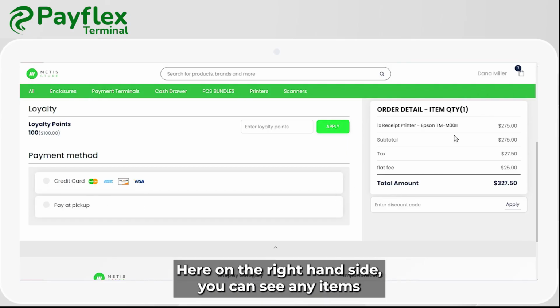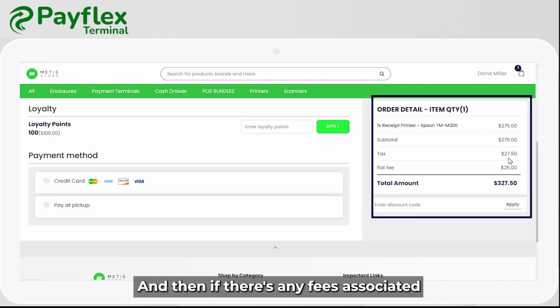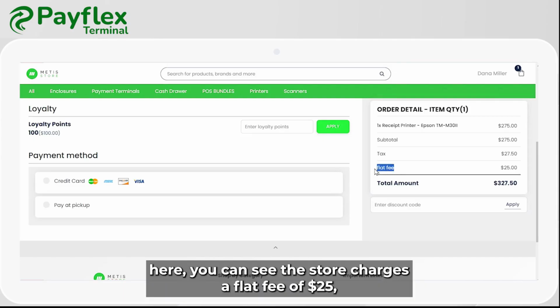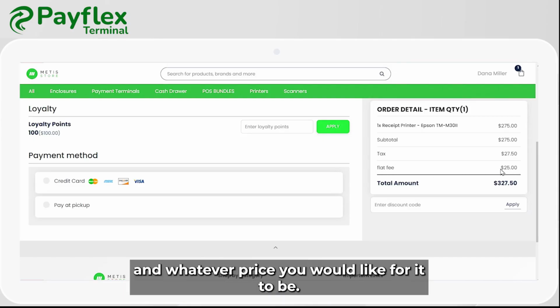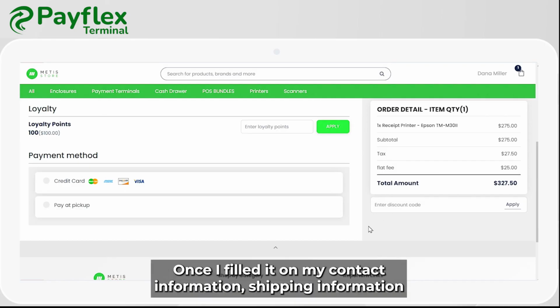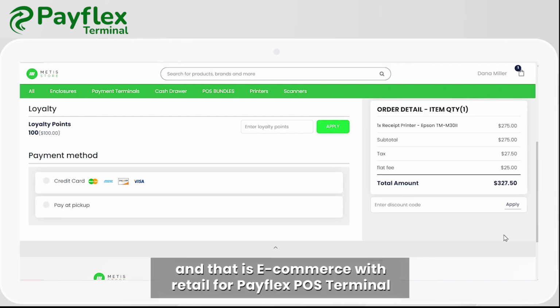Here on the right hand side you can see any items that I'm purchasing today, what the subtotal is, tax, and then if there's any fees associated. Here you can see the store charges a flat fee of $25, but you could call the fee whatever you wanted and whatever price you would like for it to be. Once I've filled in all my contact information, shipping information, and credit card information, I can go ahead and complete the transaction. And that is e-commerce for retail with Payflex POS terminal.